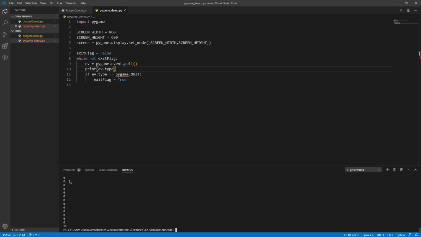Or sorry, a 12. So 12 in this case represents the exit event. 0 would be no event is occurring. When we get a 12, so when the type of our event is pygame.quit, which is just a storage for a specialized 12, then the whole thing exits. So when we get that quit event, we set the exit flag, and then break out of our loop.